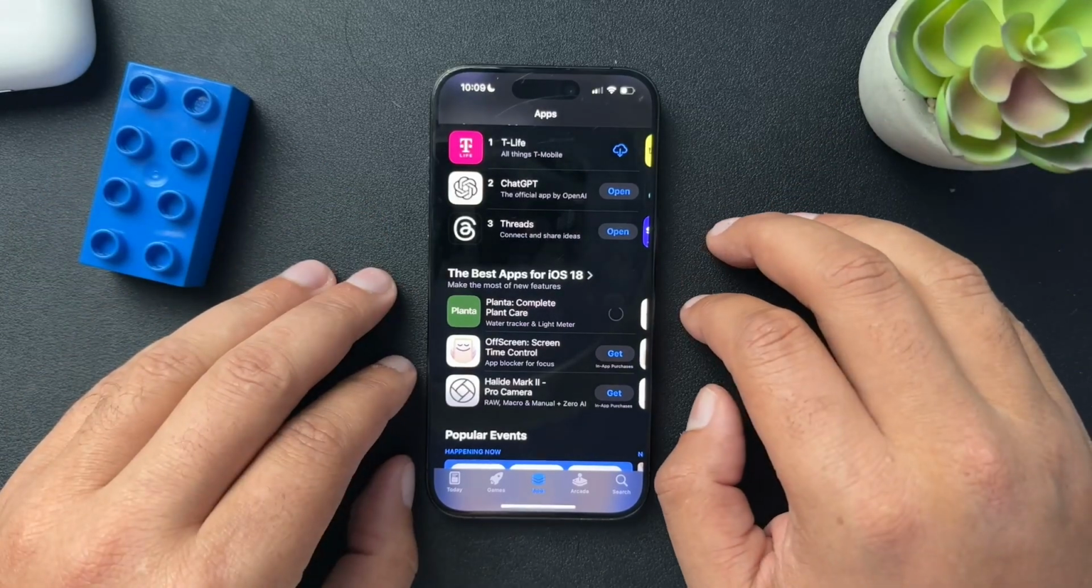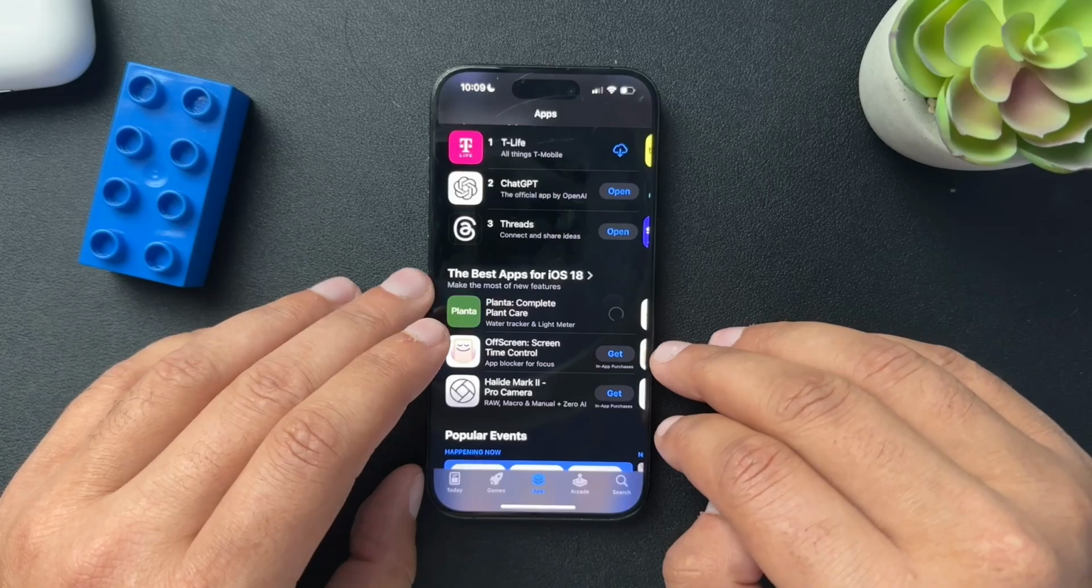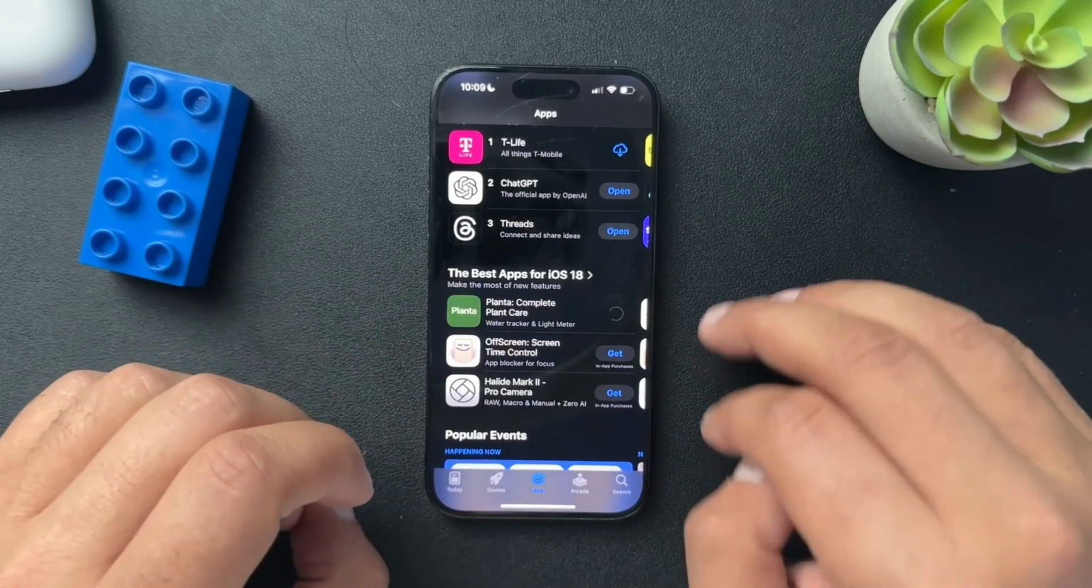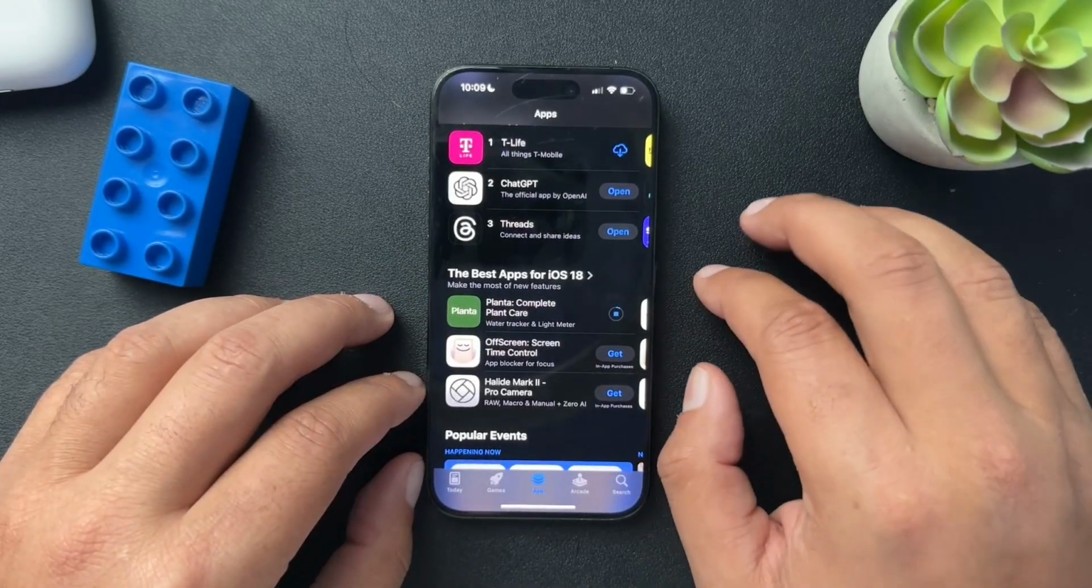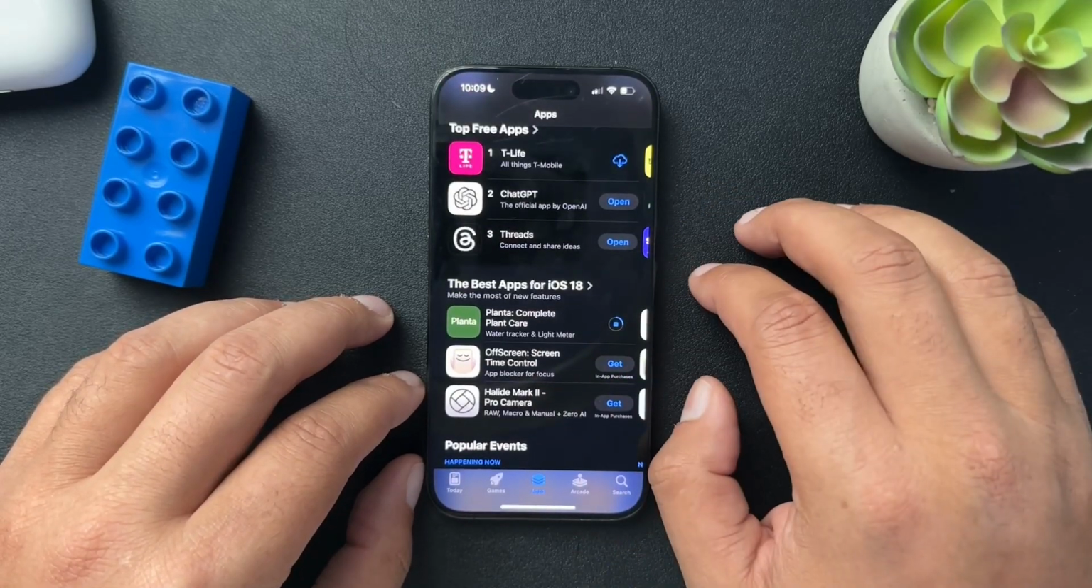So for some reason you have to restart your phone to get those settings to kick in. I'm not sure why, but that's how you're going to do it. Now, you will still need to enter your password for apps that are not free. This is only the free apps.